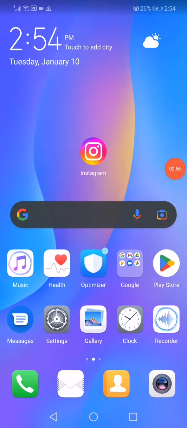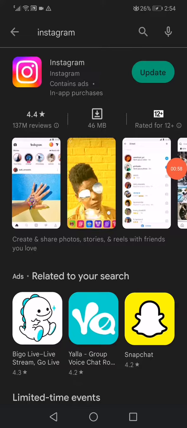Now, the last thing you want to do is make sure to update your Instagram in the Play Store or the App Store if you have an iPhone.